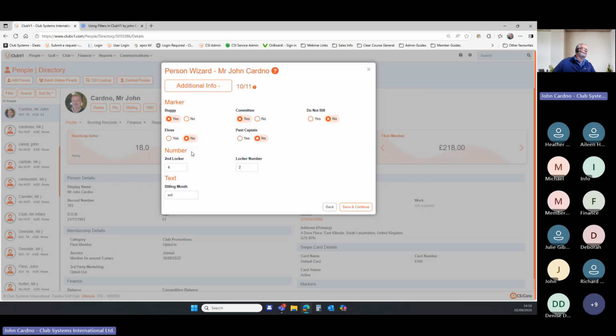So there's my elves marker there. Okay. So I'm saying, yeah, he's part of the elves. I've got a little tick just to emphasize so I can put on that. While I'm in here, just show you this little section where I've got a little marker called do not bill, where that's handy for some clubs.